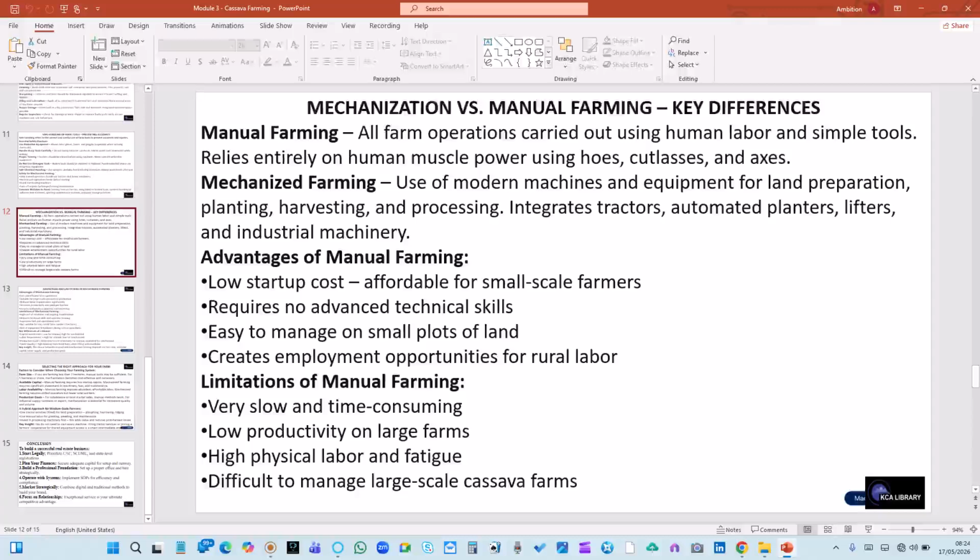The advantages of manual farming are that it requires low startup cost, is affordable for small-scale farmers, requires no advanced technical skill, is easy to manage on a small plot of land, and creates employment opportunities for rural laborers.